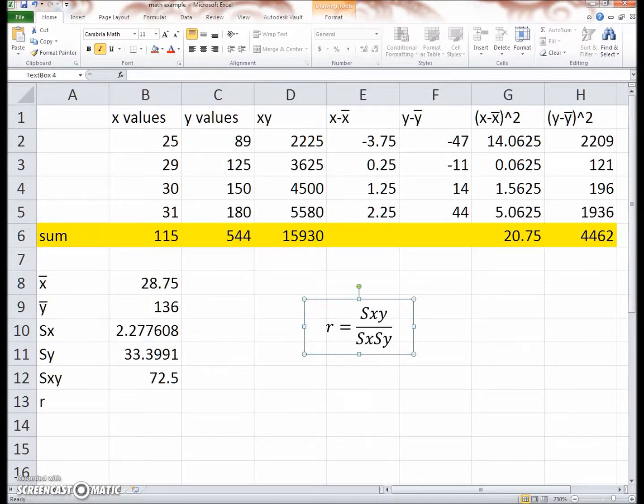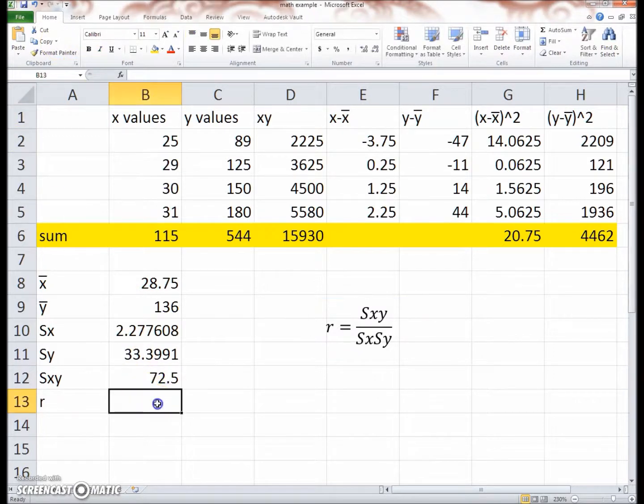Okay, so for the formula for r, we're going to basically do what it asks us to do here, which is s of xy. So first you start with that equal sign, and then you click the column where it's s of xy, which in this case is B12. And then you click the division sign, which is the key next to the shift. You press and hold the shift and hold the 9, which does the open parentheses, and then you hit the s of x, which is B10.